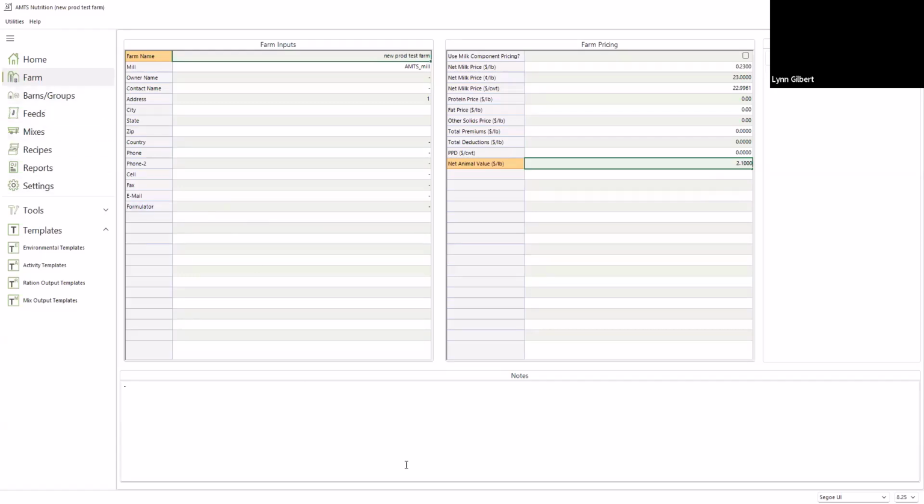At the bottom is notes. This is just like in Pro, where if you have notes to jog your memory, or if you need someone else who's going to be receiving the file, you need them to know what's happening at the farm, or you have any updates, you would put that in there. Nowhere can this note section be printed out. So that's just for you to jog your memory.